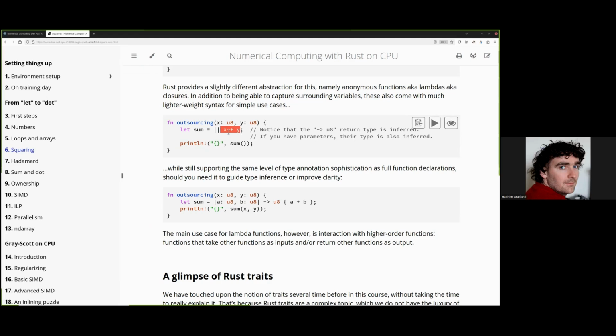First of all, you can access values from the outer scope inside of these anonymous functions. Second, you get more type inference. You can see that the return type is inferred. And if you have parameters, you can also let their type be inferred. Like in the example below where I show that you can spell out the types, I could instead have written pipe a, comma b, pipe, and the compiler would have accepted that as well.